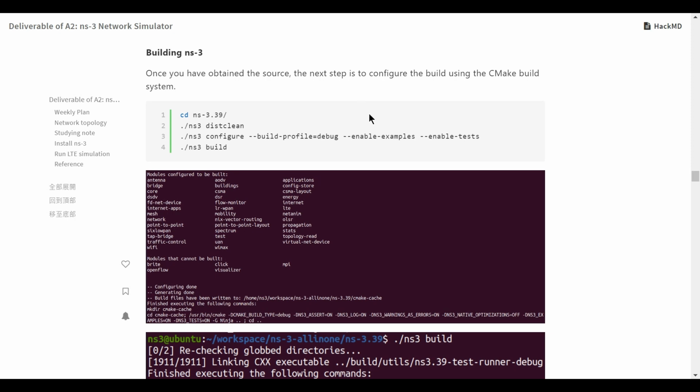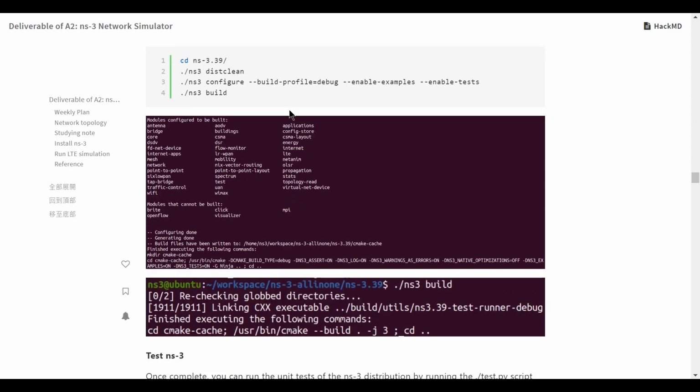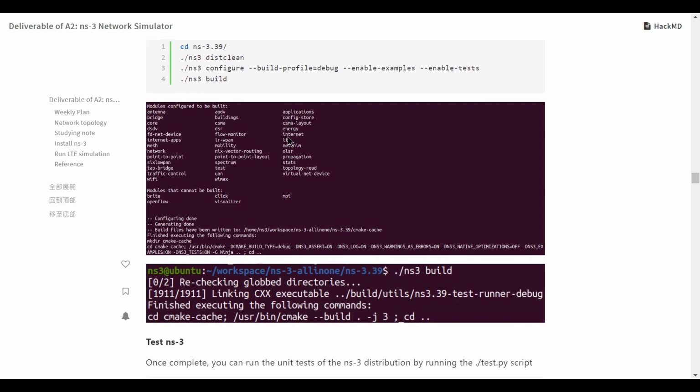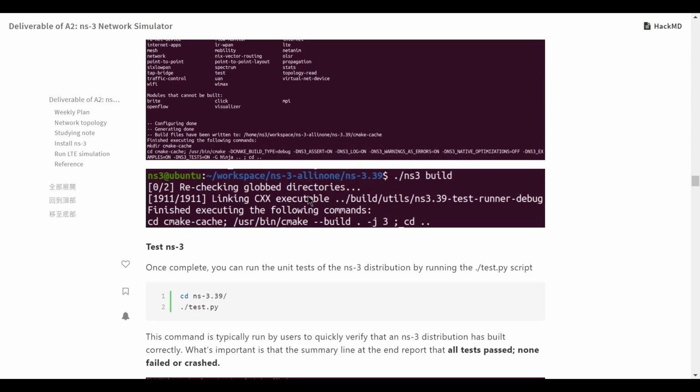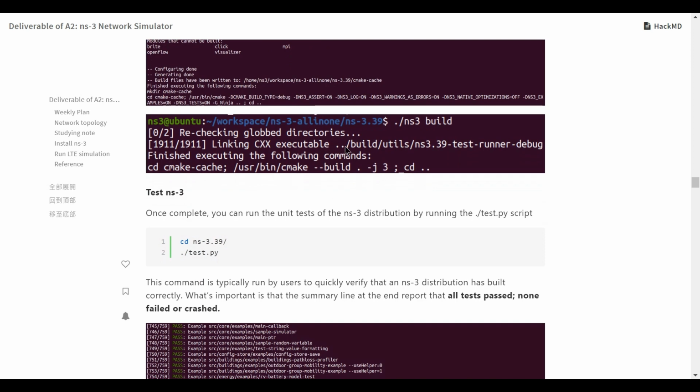Next is building NS3. Once you have obtained the source, the next step is to configure the build using the CMake build system. First you need to go into this folder, then configure NS3 using this command. And here are the results of configuring. Then you can build NS3 using this command. And here are the results. It will take some time to do this step, so just wait for a second.